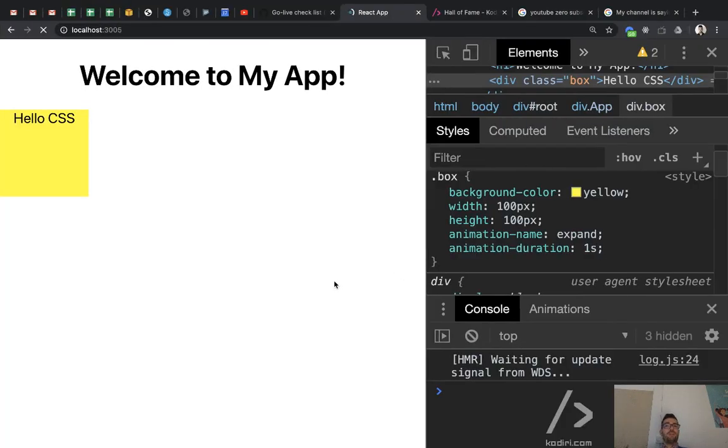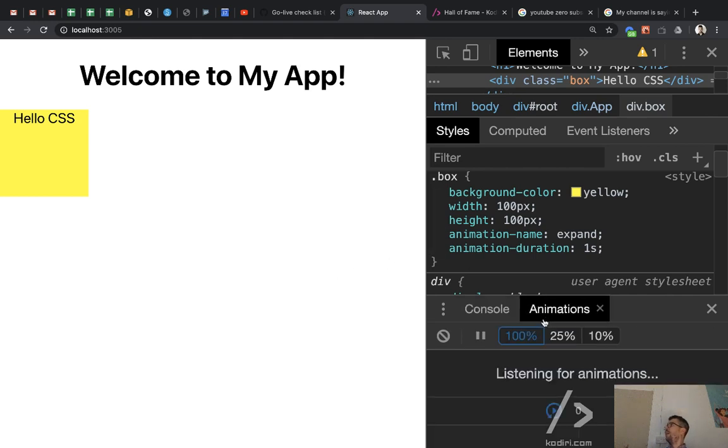There is a much better way of dealing with this sort of debugging. Look, if you pay attention, there is an animation tab in Google Chrome, and then you can slow it down to 10%. So if the default animation duration is 1 second, how long will it take to complete at 10% speed?